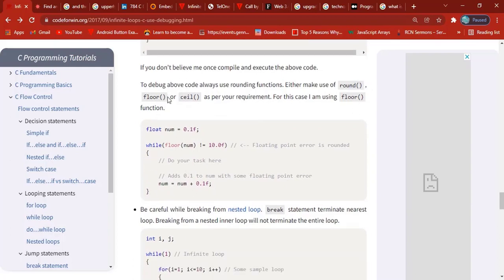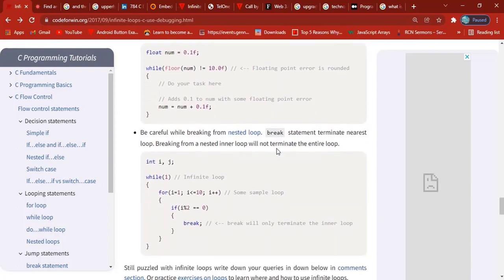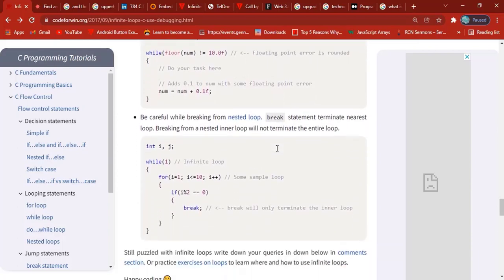So round, floor. I need to know these are predefined functions, and I need to know what they do. They round your floating point number. So float num = 0.1f; while, and this is a function, it takes in something we call a parameter, num is not equal to 10.0f. The floating point error is rounded. So if you use these built-in, predefined functions, it will help you a lot, and it will help you get rid of those rounding errors.